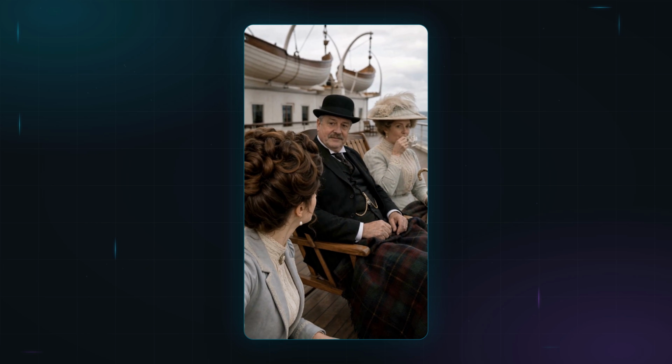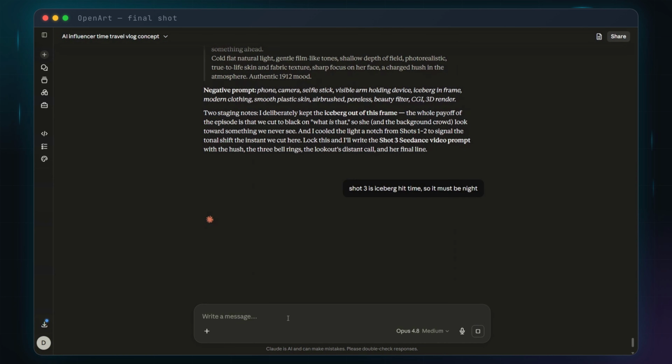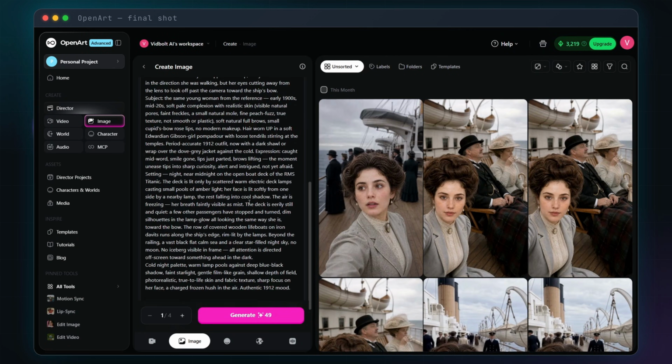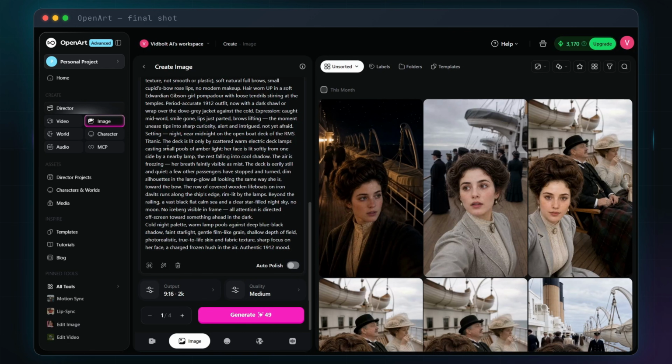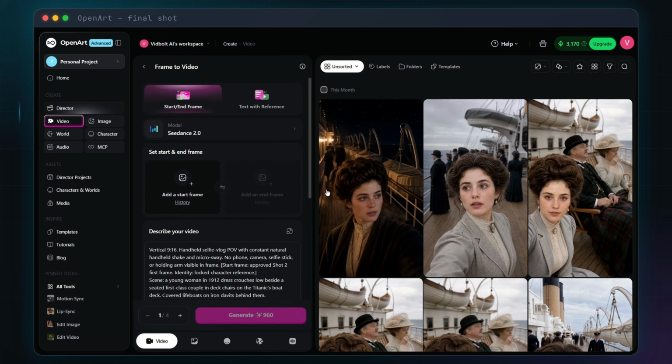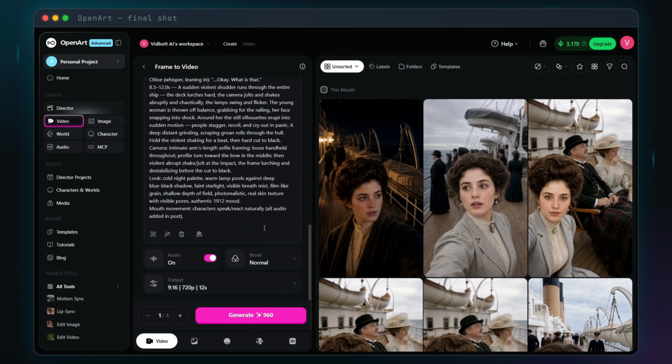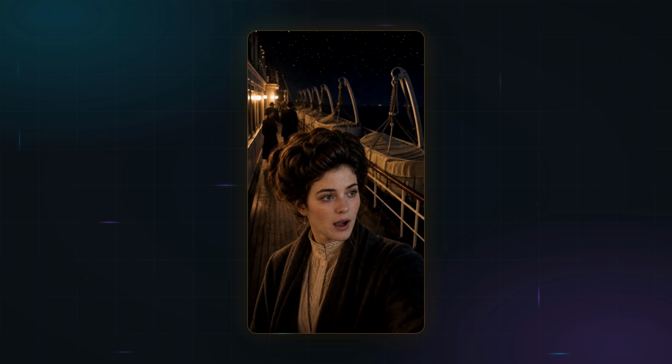On to the final shot. Back to Claude for the image prompt, copy it, drop it into OpenArt, Generate, and here's the frame. Then we grab the video prompt for it, copy that too. In OpenArt, choose Video, drop the new frame in as the start frame, paste the prompt, set the duration to 13 seconds, and Generate. But watch this one closely.